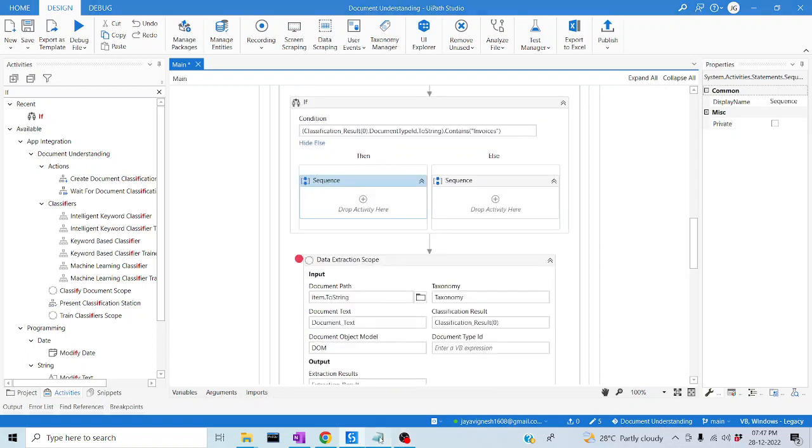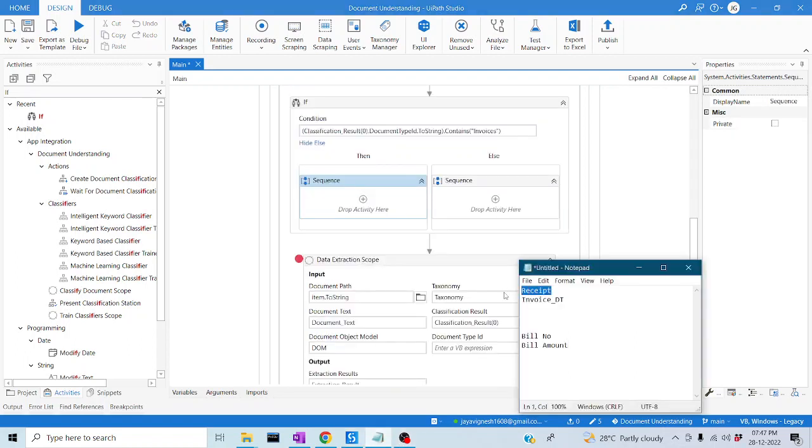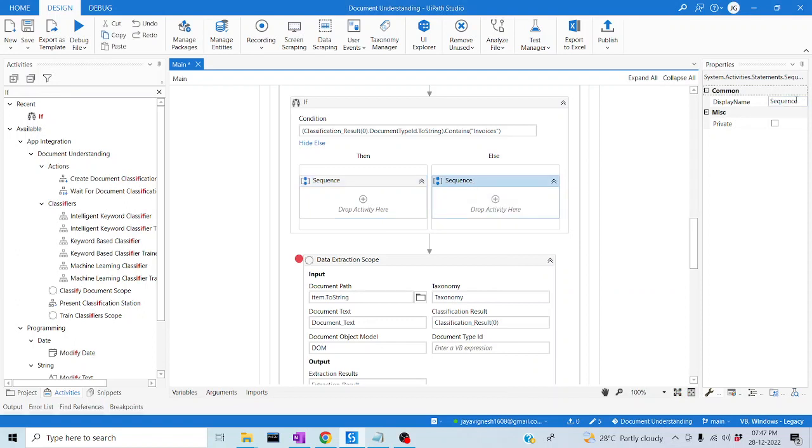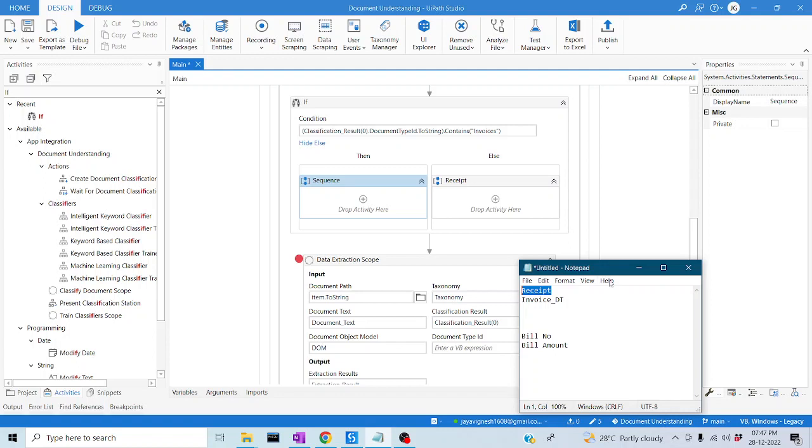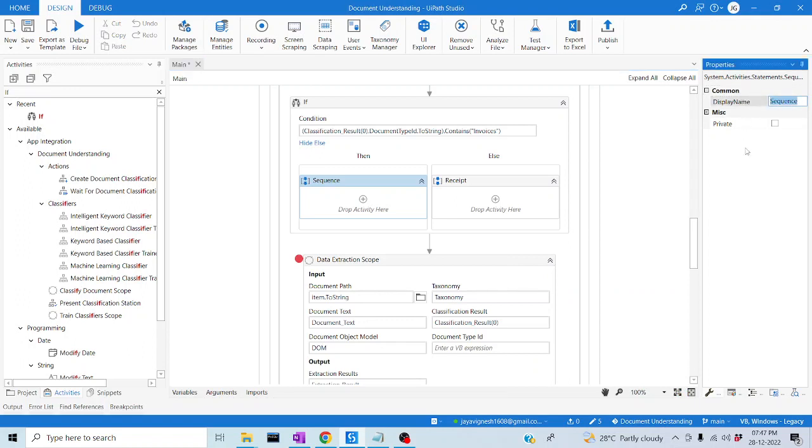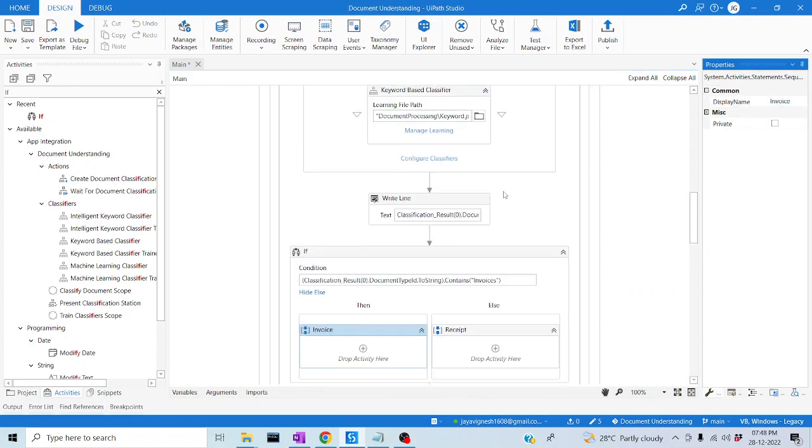For better understanding, we can just copy this receipt name. Just name it as receipt. And then this one, we can make it as invoice. Just make a Control C. Yeah, so we have made only namings, right?